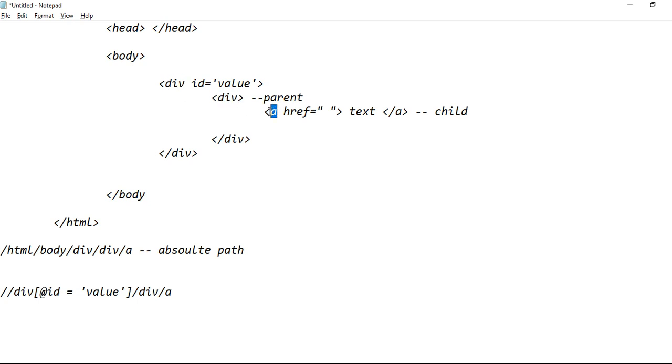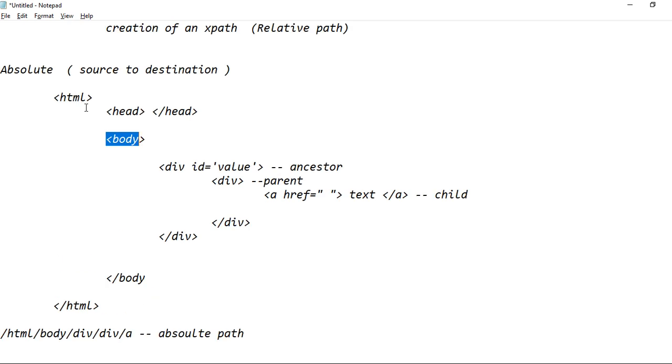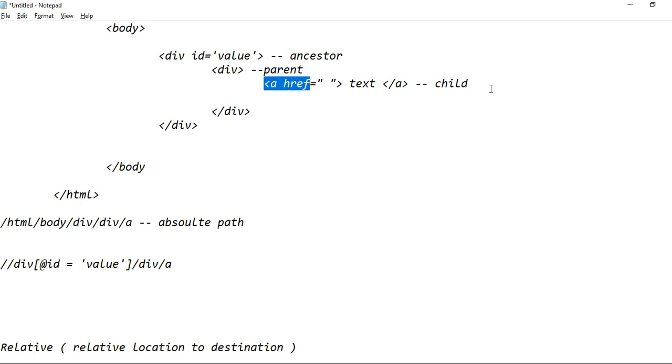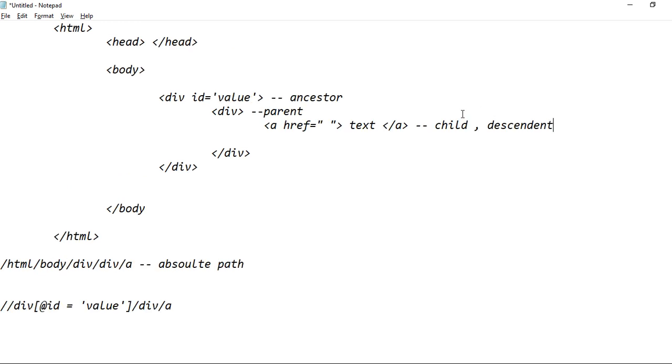Now what is the relationship between anchor tag and division tag? That is ancestor. Okay, grandparents, ancestor. So this is ancestor, any parent tag. This division tag is an ancestor, this is an ancestor, this is an ancestor. And this becomes your descendant. This is the relationship.